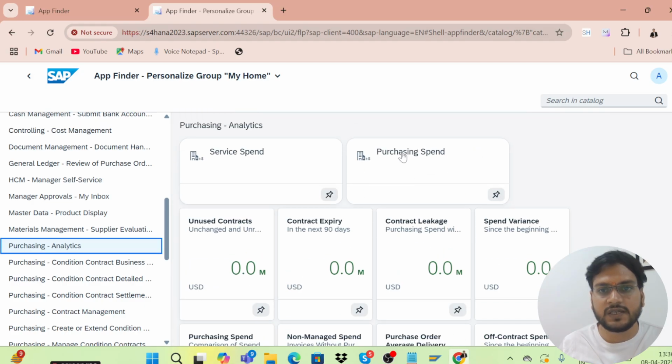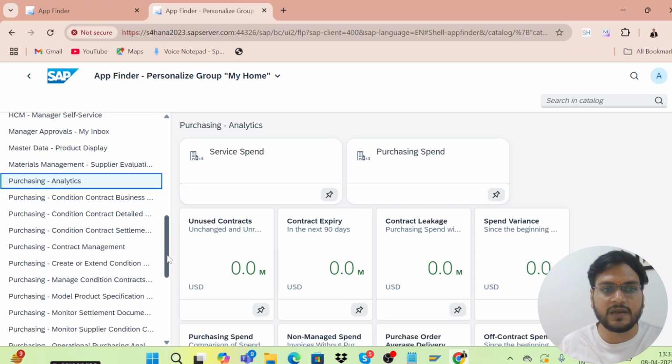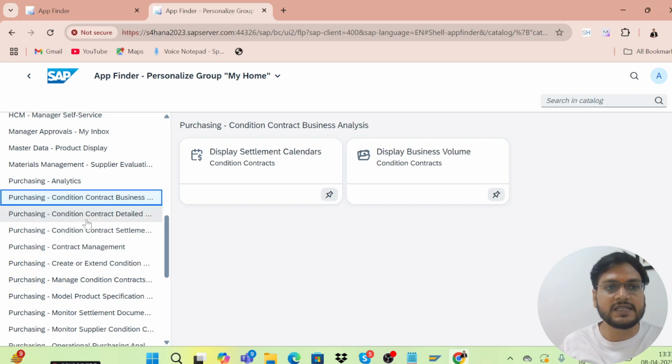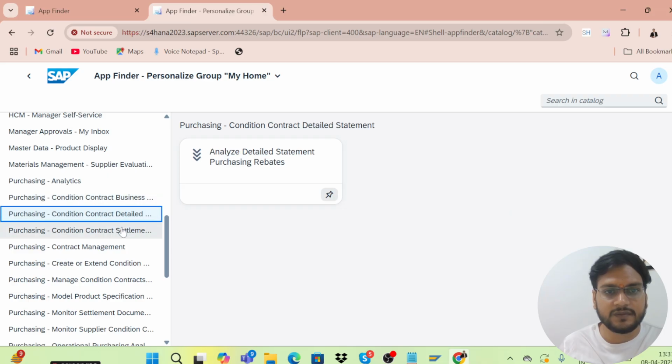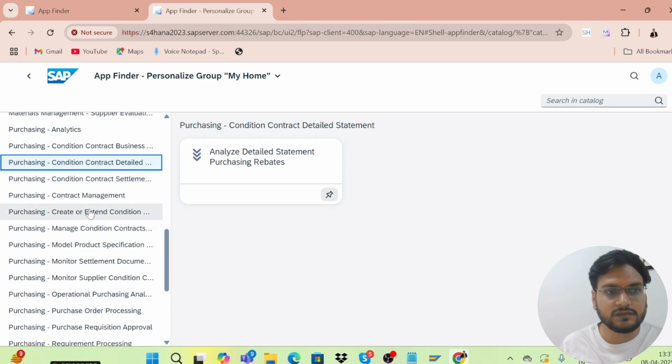So if you want to see these reports, like service spend, how much is spent on service, how much is spent on purchase, if your manager just wants to see all these reports, they can see them from here itself. They can extract all these reports also. So purchasing condition is there. All these are related to purchasing.